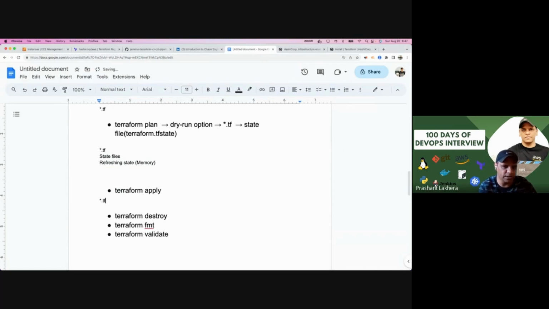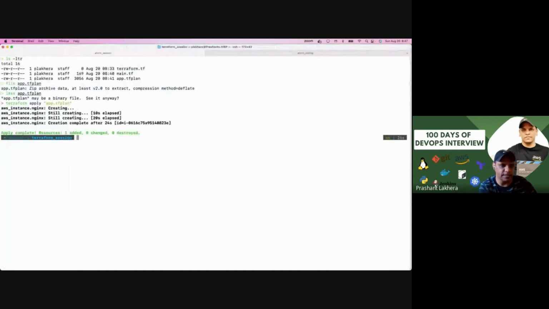So under the hood, if we are not doing that, it is going to do the same thing. It is going to read all the TF files. It is going to read the state file. It is going to read the refreshing state from contacting AWS, and then apply. Right? So here it has been created.